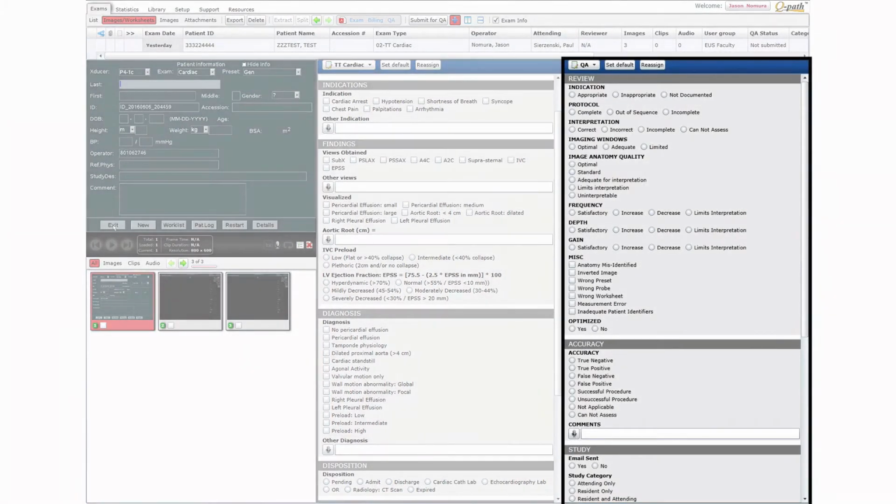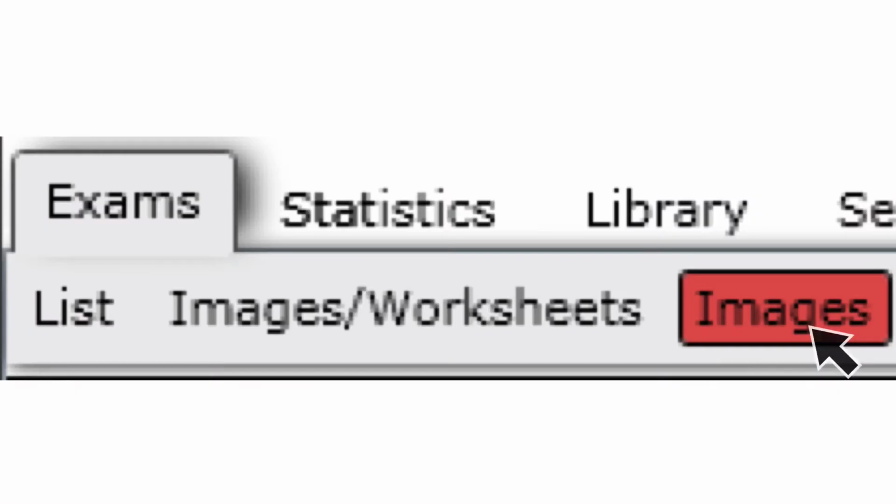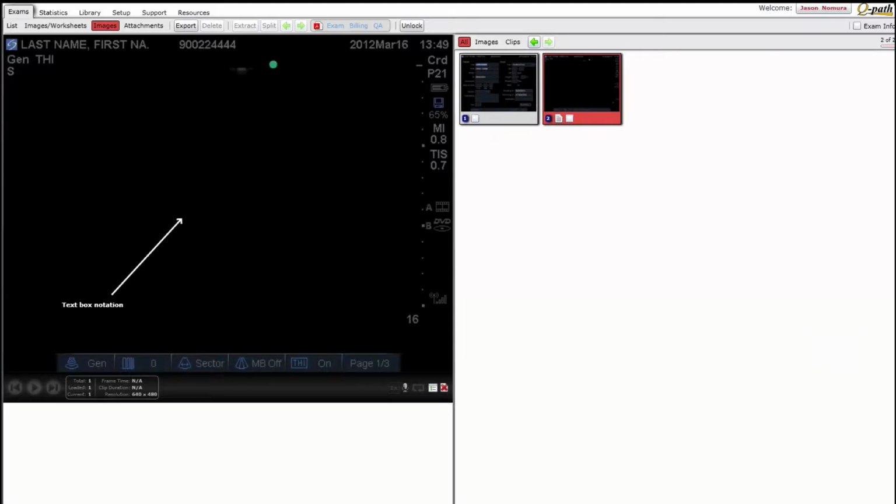The other view that you will see is the QA sheet, which will be filled out by the core ultrasound faculty and sent back to you about a review of the quality and information in your study. If you click on the images tab, you'll be brought to an images view where you'll have the main image on display that is highlighted in red, and then you'll have thumbnail views of all the other images and clips.